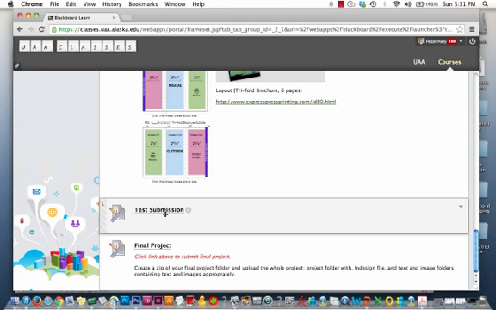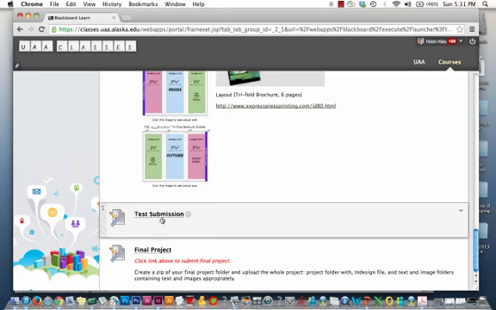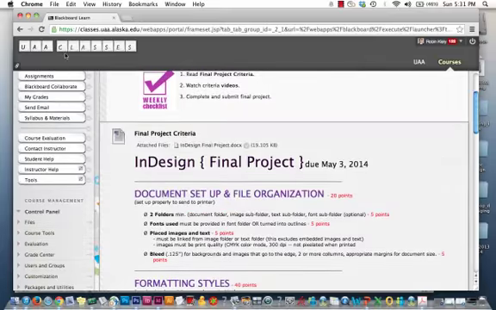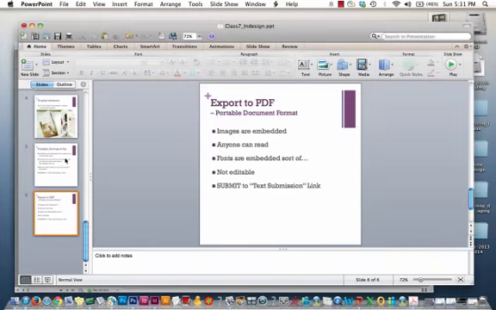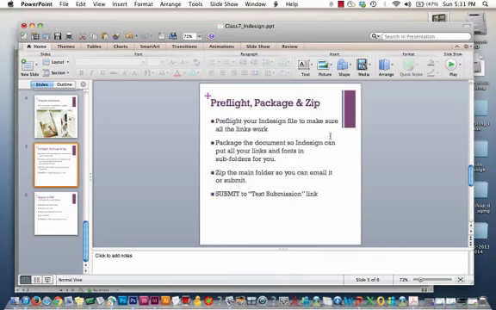If you submit it Friday night, that's probably not a good idea, because I have a class for Photoshop the next day and I probably won't get to it. So definitely do it by Thursday. Don't put anything in here after Thursday night, because I probably won't look, and there won't be time to give you feedback before it's due. Okay, so anyway, that was the test submission link. If you want to pre-flight and package your document and have me look at it, then that would be the way to go.